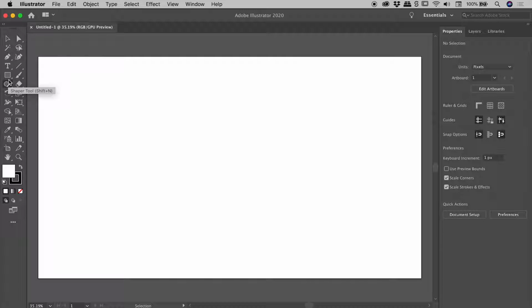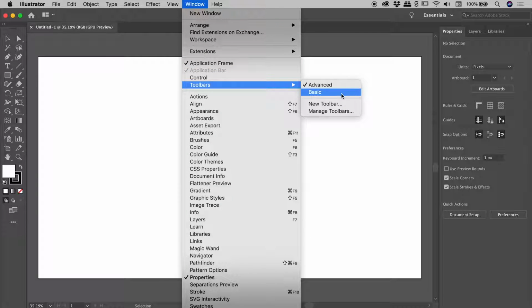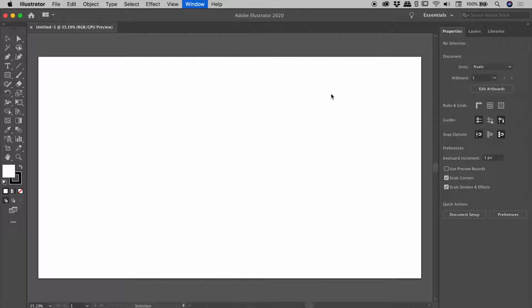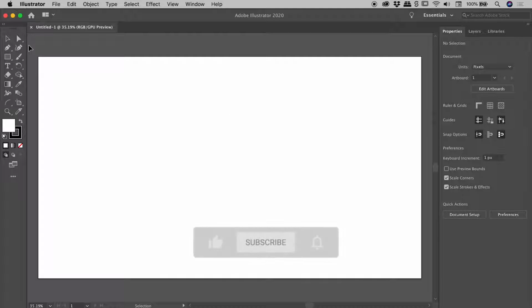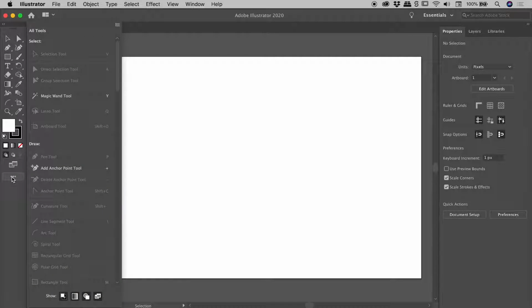So guys, if you're trying to find a tool and you just can't see it here, you're probably seeing the basic version of that panel. Now, there's another way you can actually change those settings. We are now seeing the basic panel just over here. There's three little dots at the bottom of the panel. If I click on this, this will allow me to edit the toolbar.